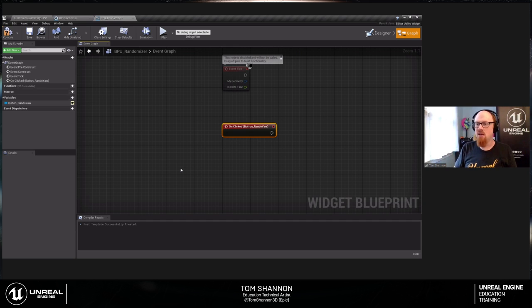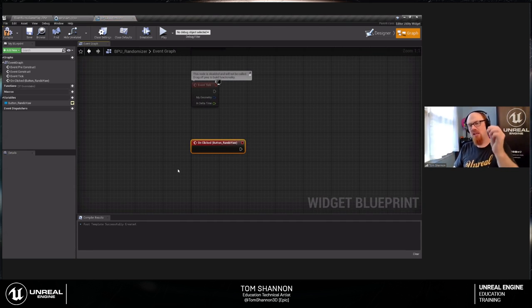So this is an event. When the user clicks on the button, and in this case, they have to click on the button and then release on the button for this event to fire. That's what onClicked is: they've completed the full clicking action. So when they do that, this is going to fire and you can do stuff.